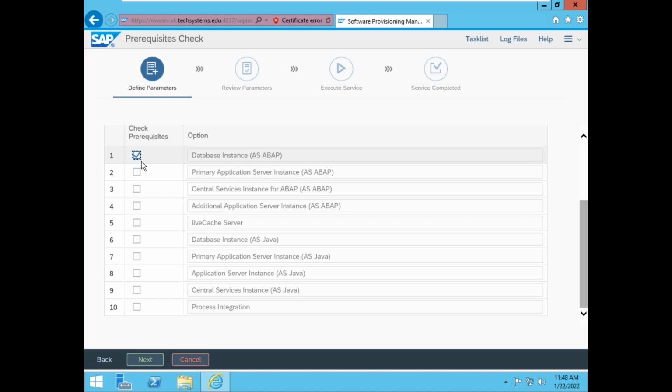Select database instance AS ABAP, and select primary application server instance AS ABAP. Select central services for ABAP AS ABAP. Central additional application server instance AS ABAP. Here you want to select all the options they're showing for AS ABAP. You select all the options, 1, 2, 3, 4 options. After selecting the prerequisites check options, click next.